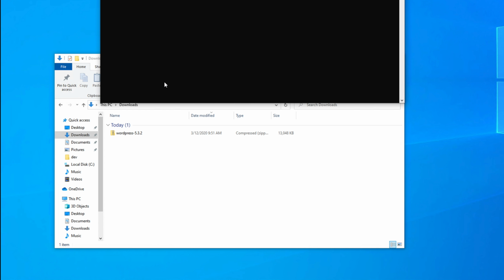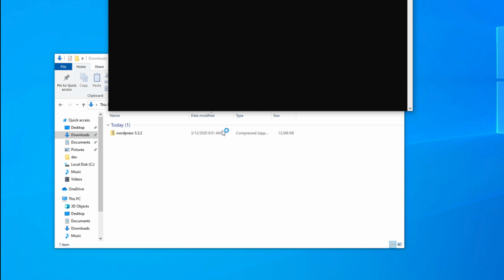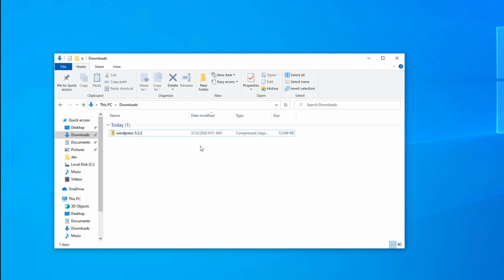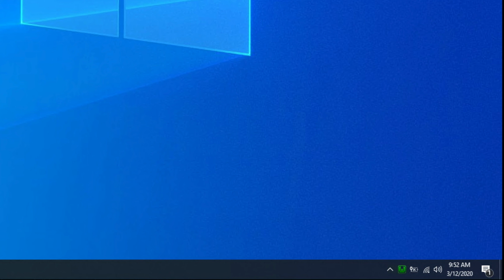If you don't have Wamp server installed, I have a video on how to install and configure Wamp. I will put that link in the description section. So if you are unable to install, or if you don't know how to install or download, you can check that video. Once Wamp server is installed, it will show this type of green color.